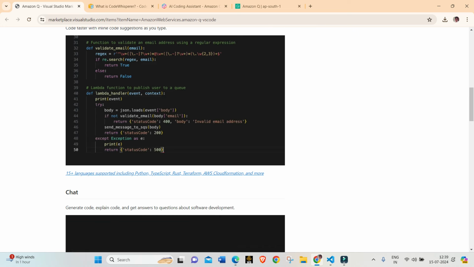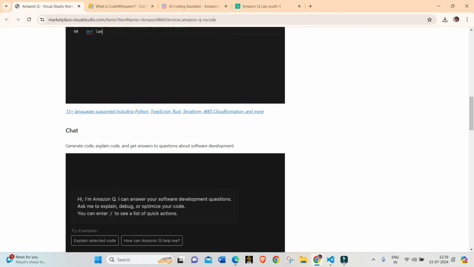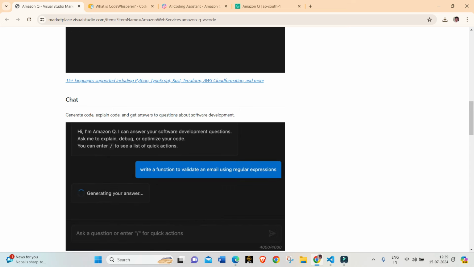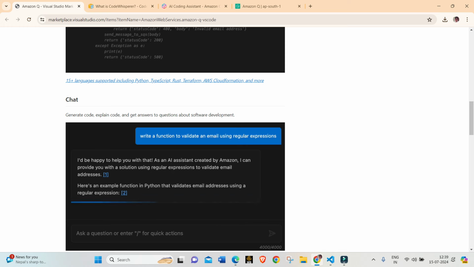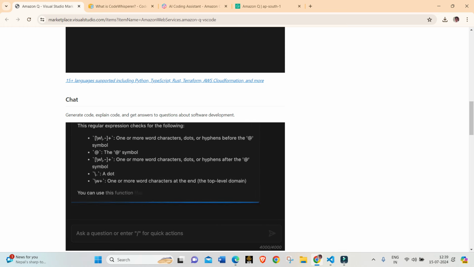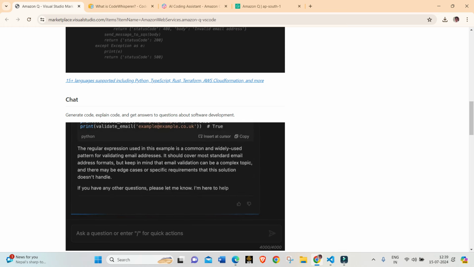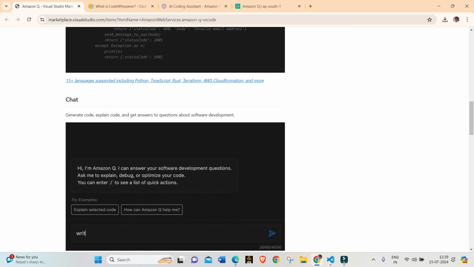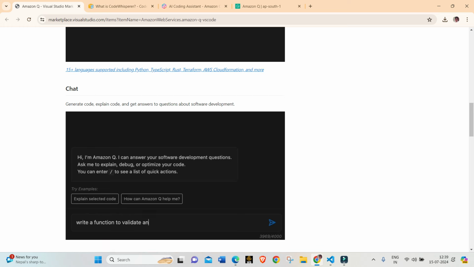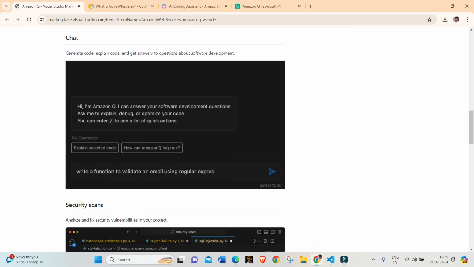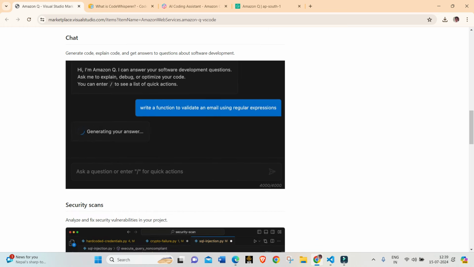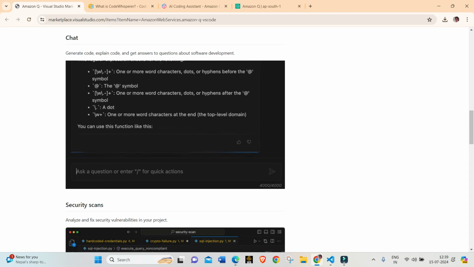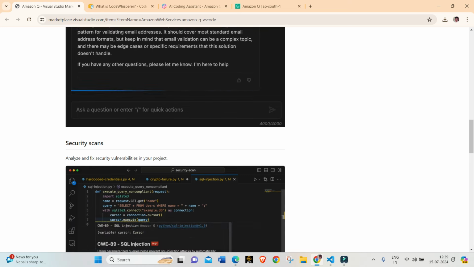That is one feature. Another feature is the chat. We can chat, generate code, explain code, and get answers to questions about software development. For example, we can give any kind of chat prompt, which is another feature Amazon Q offers us. You can see here, write a function to validate an image with a regular expression, or any other kind of chat, and we get the response here. So we can use this feature as well.